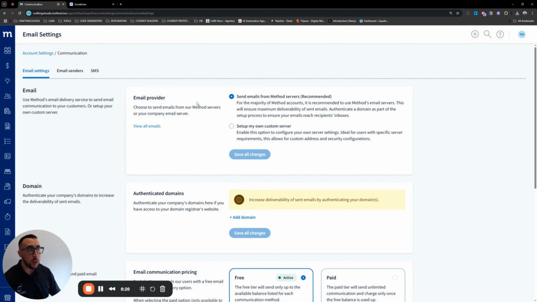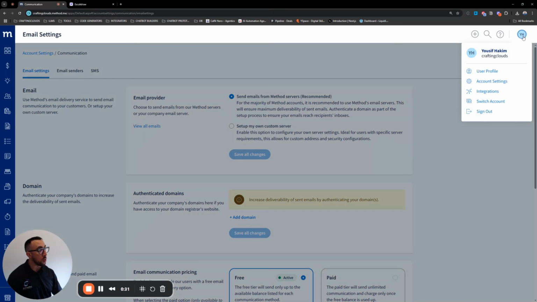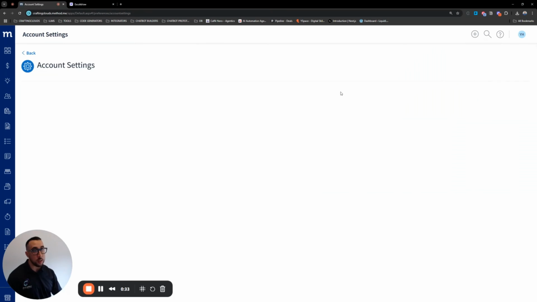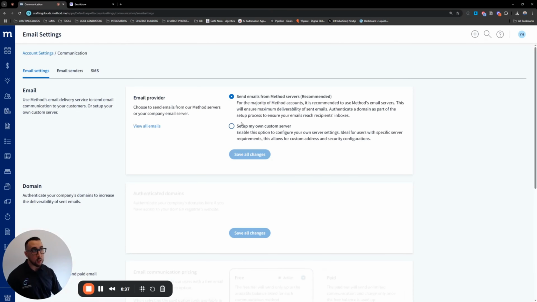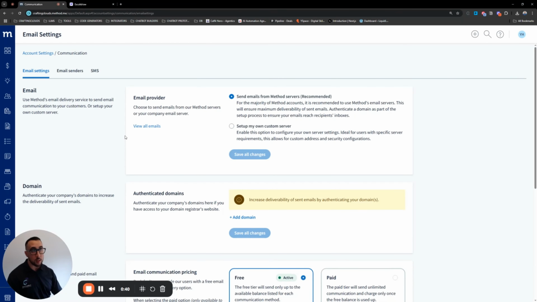So right now, as you can see, I'm in my Method demo account, and I'm in my email settings for the entire account. Where you need to go for email settings is, you click your profile icon, hit account settings, and then hit communication. This is where you're going to land for your email settings. Now, this is an area that's only accessible for admins. So if you're not an admin, either get admin access or reach out to your admin to set this up for you. So you'll see that there's two options here.